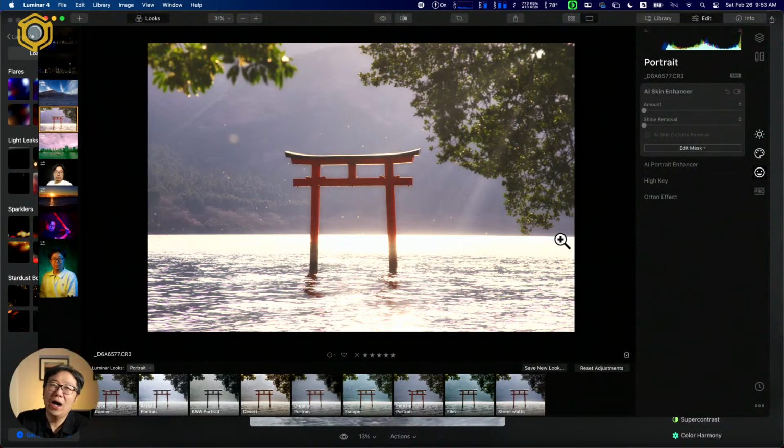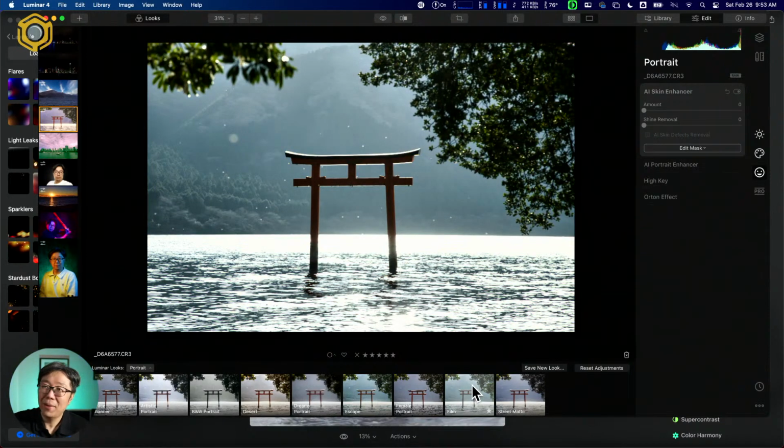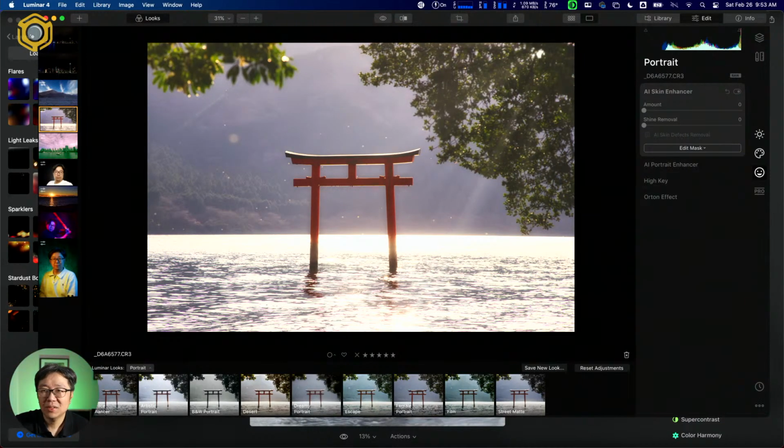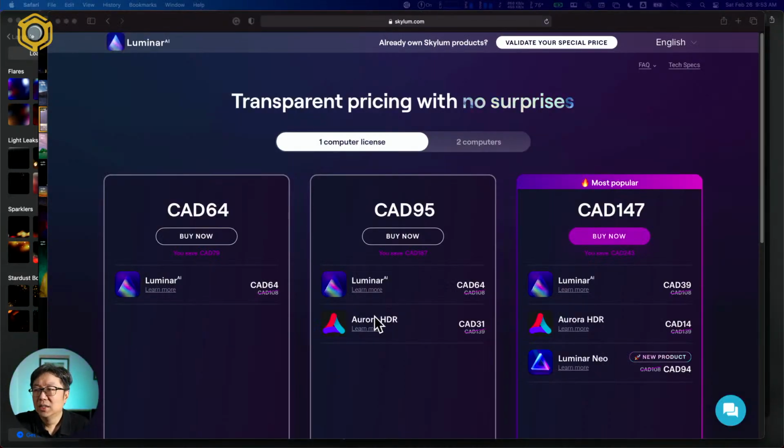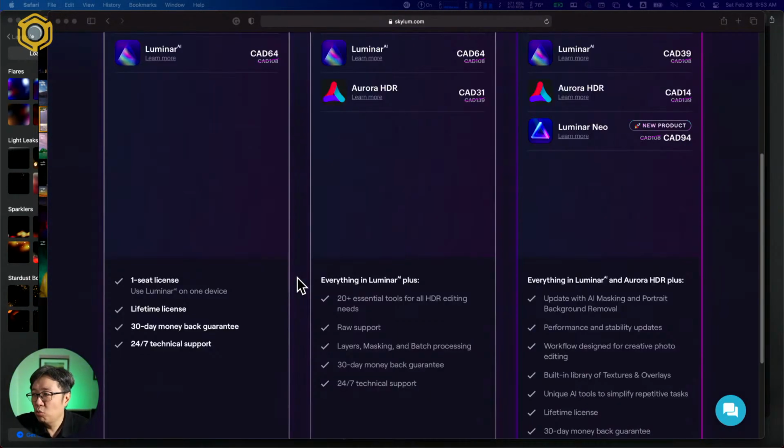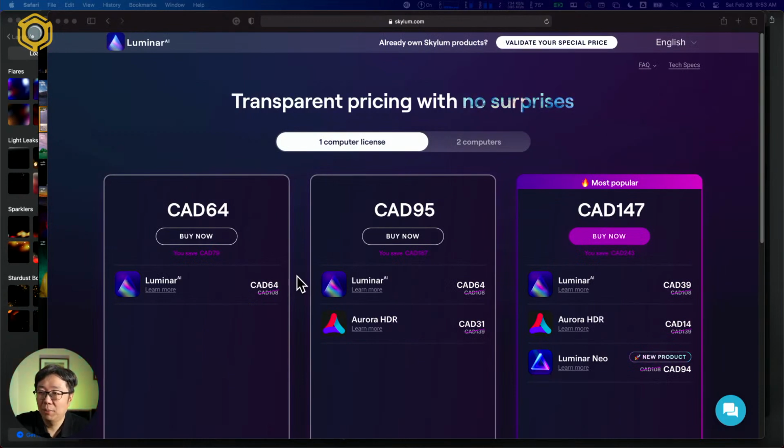So try with Luminar 4, and if you're willing to learn more but don't want to pay too much money, Luminar Neo is still way better than a lot of programs out there. And honestly, unless you really want to get into Photoshop and Lightroom, otherwise Luminar is not a bad choice.